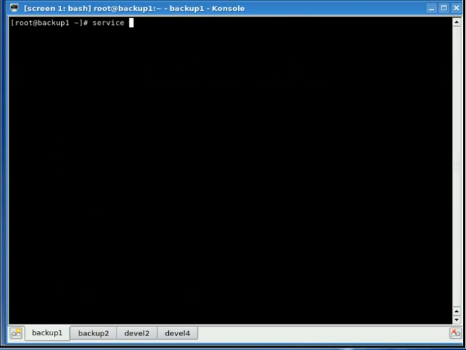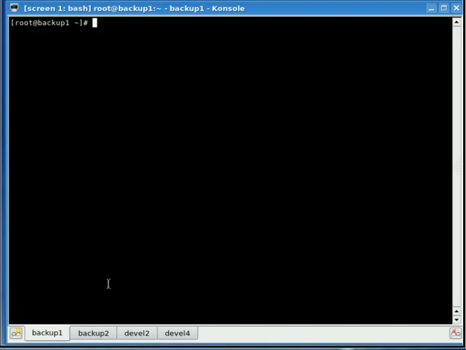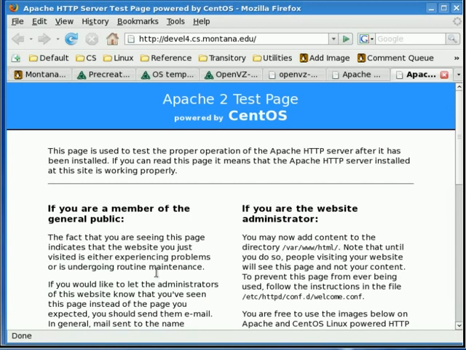Anyway, let's go over to backup 1 and run service vz status. You can see it's running. It happens to be running the same exact version of the kernel, so we should be able to do a live migration. We'll give that a try, and if we have a problem, we'll do an offline migration. So how do you do that?